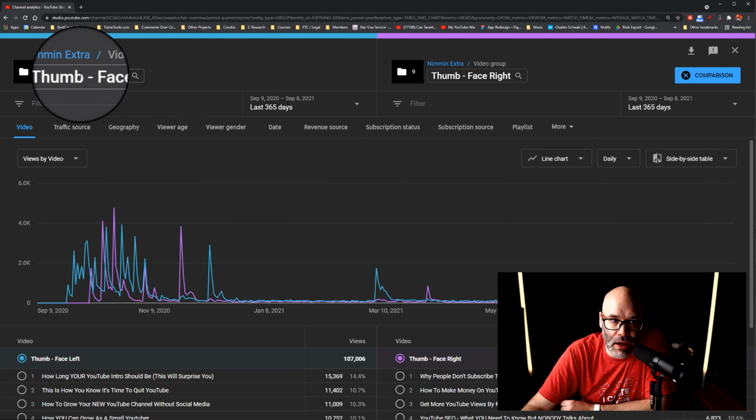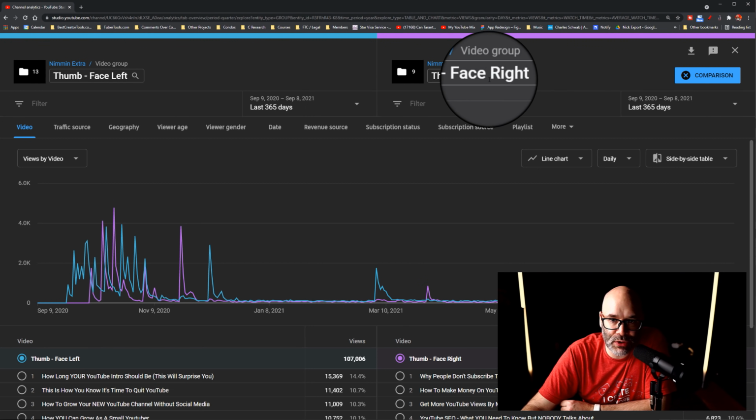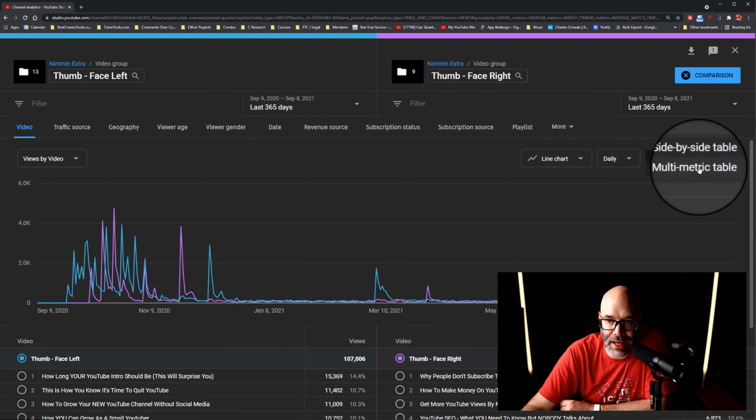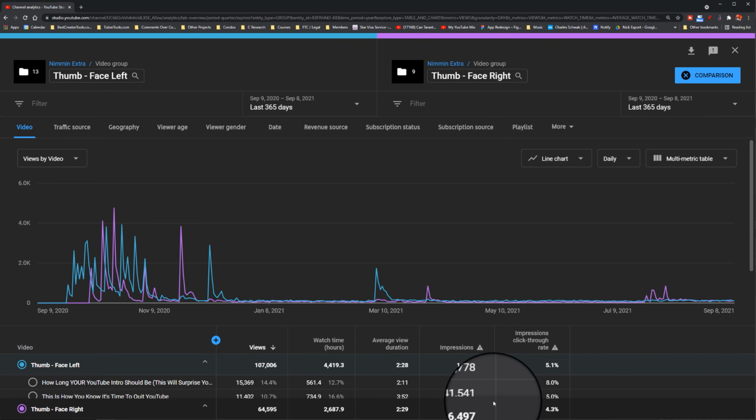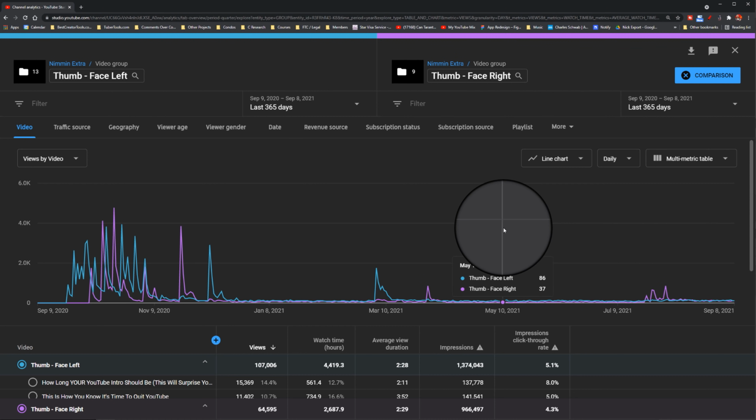Now I have thumb face left over on this side, thumb face right over on this side. I'm going to change this to a multi-metric table. And then I can come down and see, and keep in mind, I do have to put the disclaimer in here that the video topics are also going to have an impact on this. How many videos are in the group is also going to have an impact on this. So you can balance some of those things out.